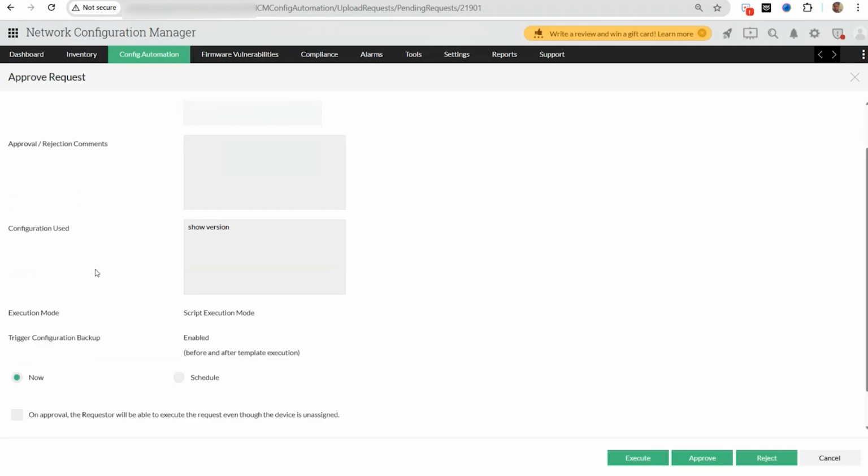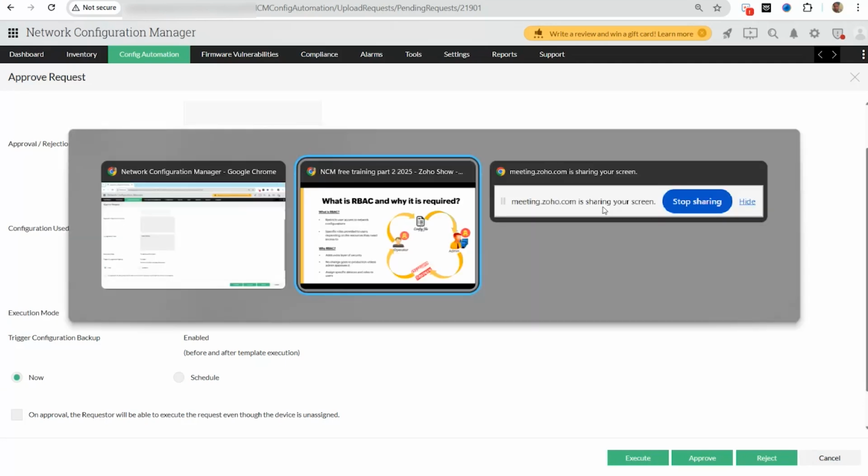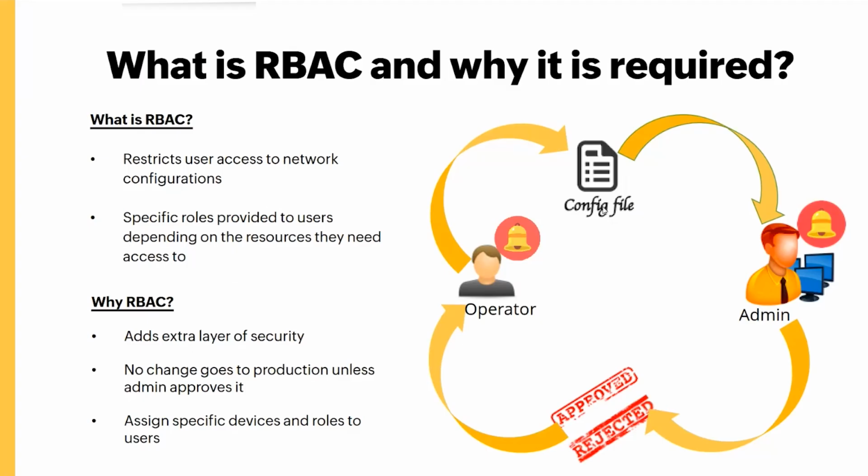And you can just click on show draft, and the admin can review these changes in detail and decide to approve them or reject them, or even execute it directly from here. So this is how the role-based access control works in Network Configuration Manager. So this feature minimizes the risk of unauthorized access or changes to network configuration, enhances security, and ensures accountability through audit controlled access and audit trails.